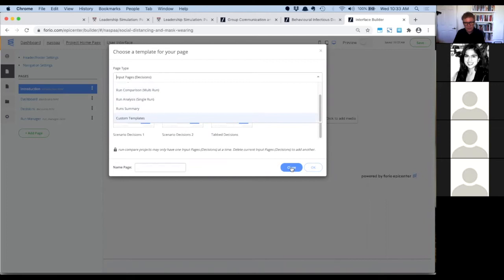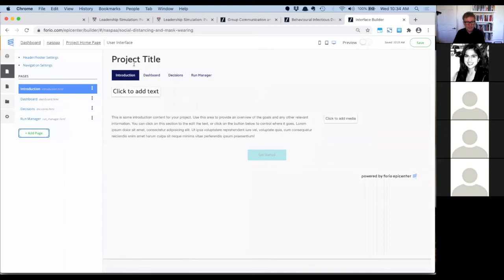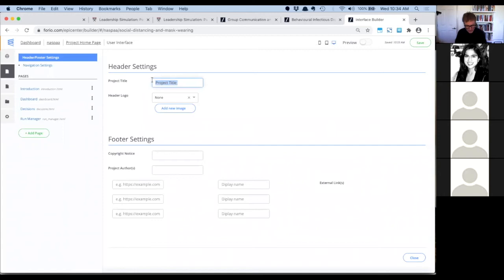What I'm going to do for now, though, is keep it at this level. And what I want to do, like what I saw in some of the other simulations that I shared a moment ago, is provide an introduction and a title and start to make this look more like a simulation that other people are going to use. So I'm going to start off by clicking on header and footer settings, and I'm going to give the simulation a title. I'm going to call this my social distancing and mask wearing simulation. And I can put a header logo in here.